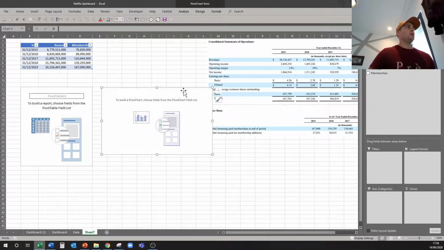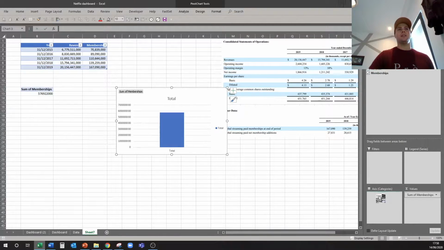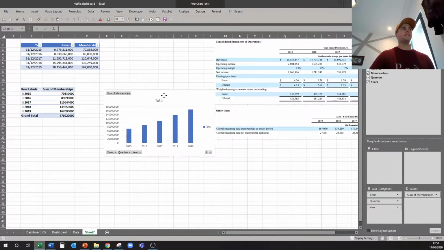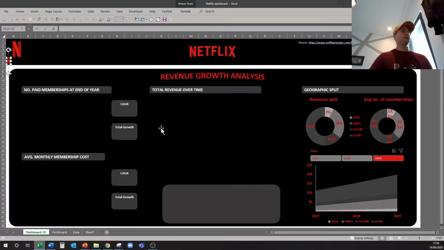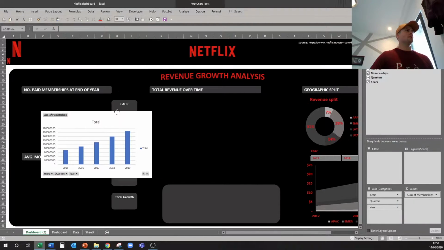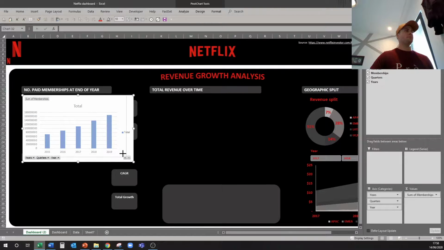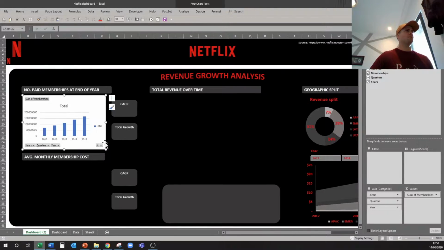And then what I'm going to do first is my membership graph. So I'll put sum of memberships in here, and I'll put year in my axes, and then I'm going to cut that and put it on my new dashboard. So this is my number of paid memberships at the end of the year.